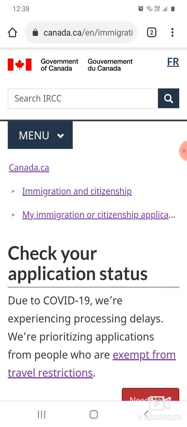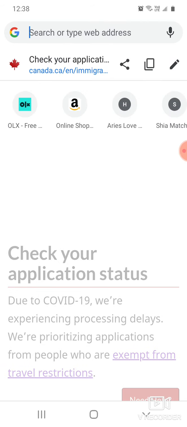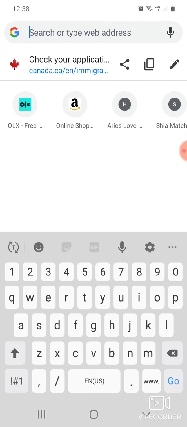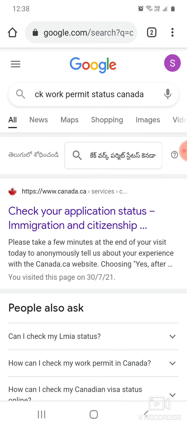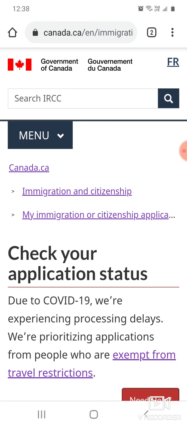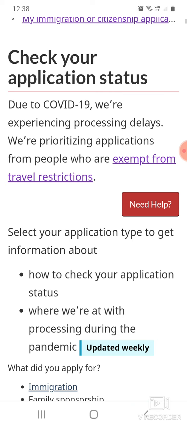For those who have asked questions about how to check their visa status, especially for work permit and study, all you need to do is open a web browser and type "check work permit status Canada," or any keyword that's going to take you to this page. As there's an online tool for family sponsorship, I don't see that there are such options especially for work permit and student visa.